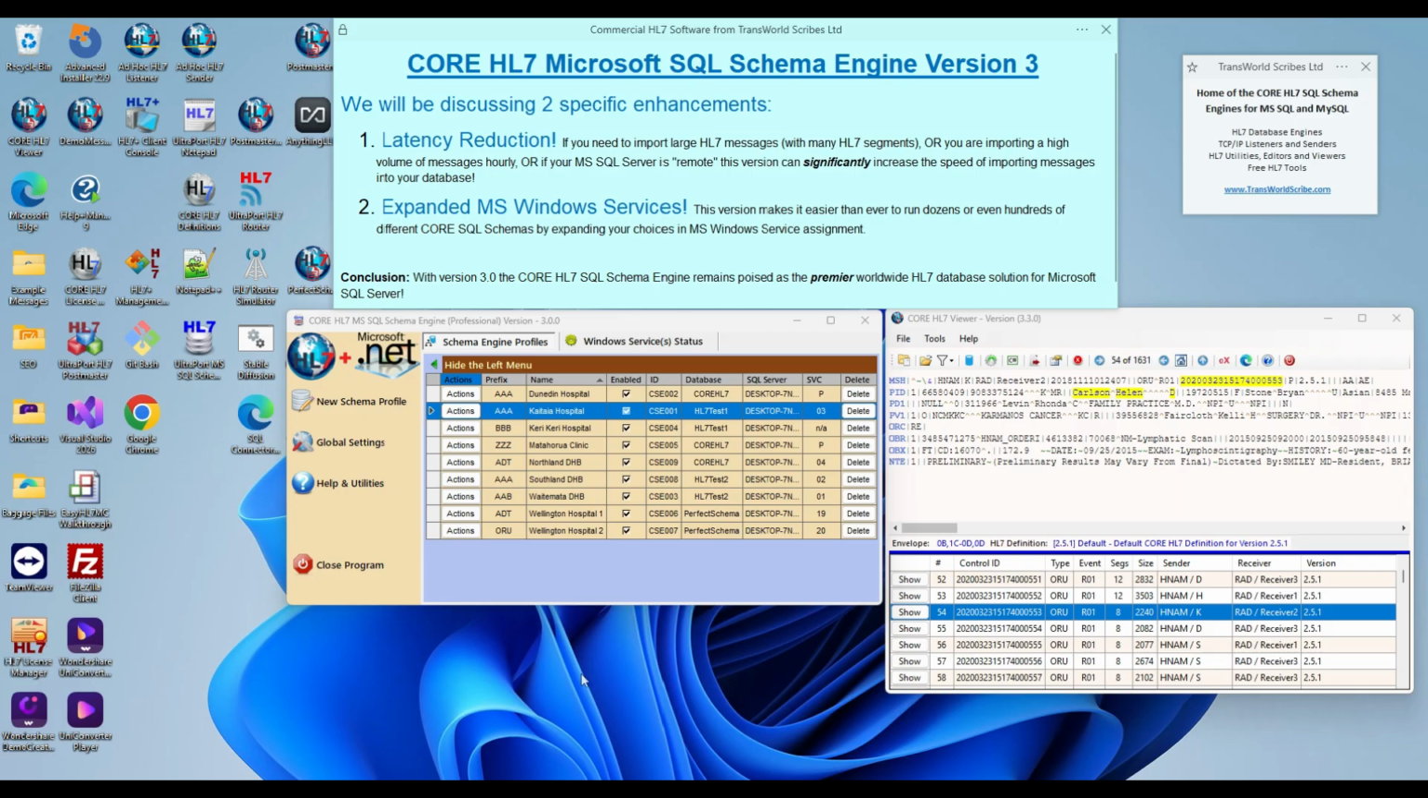If you need to import large HL7 messages, those that have many segments, or if you're importing a high volume of messages hourly, or if your MS SQL Server is remote, like your database exists in Austin, but the Schema engine software is running in Dallas, this version can significantly increase the speed of importing messages into your database.